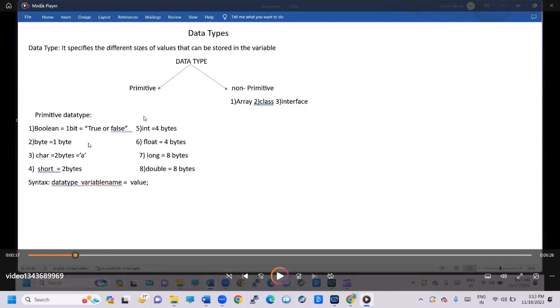Hi friends, today we will discuss the data types. So what is a data type? It specifies the different sizes of values that can be stored in the variable.